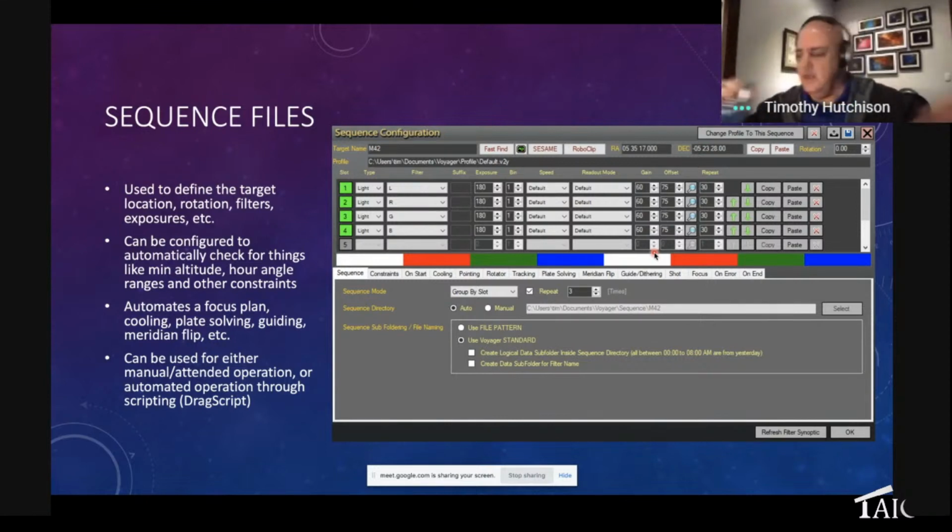Excuse me one second. Okay, sorry, I got a tickle in my throat and I'm going to be coughing at you all night. I apologize. So anyway, these sequence files can be used either for attended operation, if you're sitting there watching it, or unattended operation, which is how I use it.